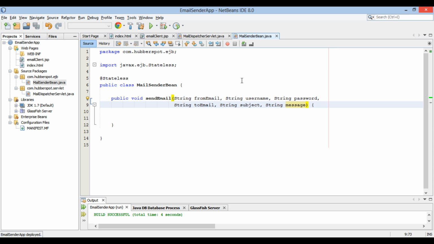In order to send an email through the Java Mail API, we have to configure a few properties in a java.util.Properties instance. Create a Properties instance through the System.getProperties method.